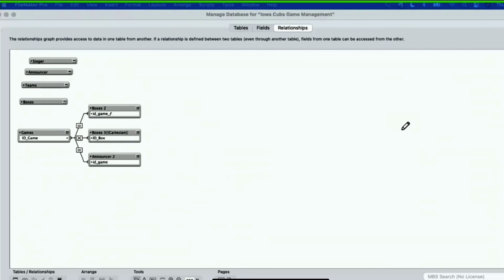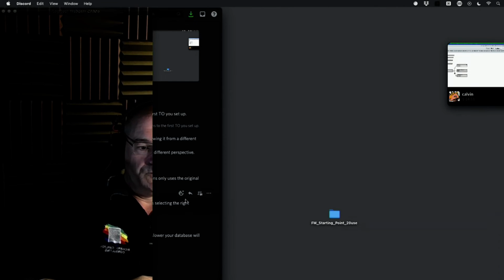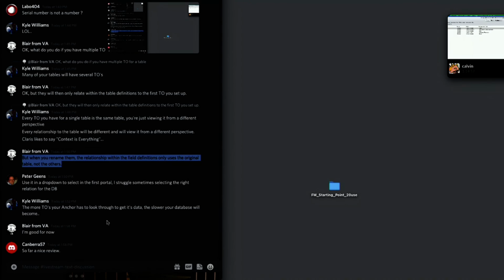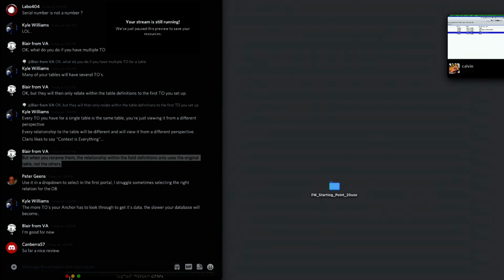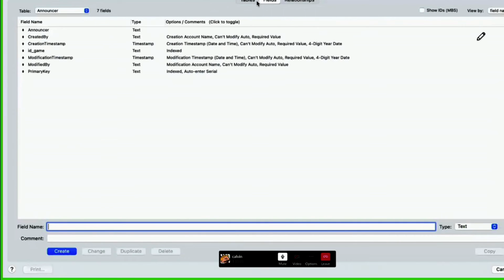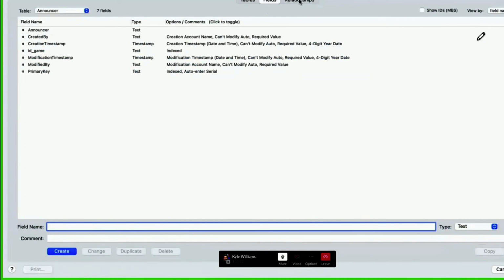Blair says, when you rename them, the relationship within the field definition only uses the original table, not the others. I'm not quite sure what that was. Calvin, do you see that? It's about 4 up on Discord. Yeah, so Blair asked, when you rename them, the relationship within the field definitions only uses the original table, not the others. I think what Blair's talking about is, would it be this over here? I think it was referring to the context of a definition for a calculation field.